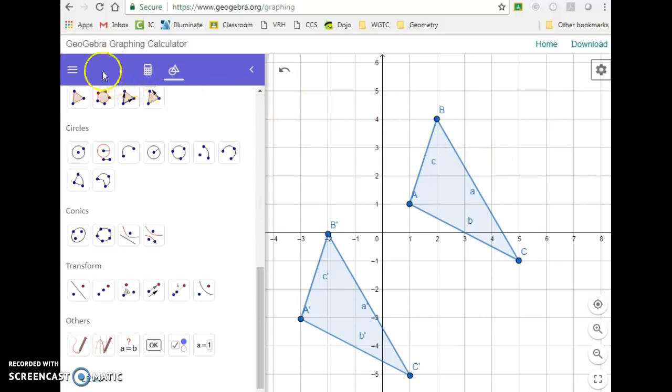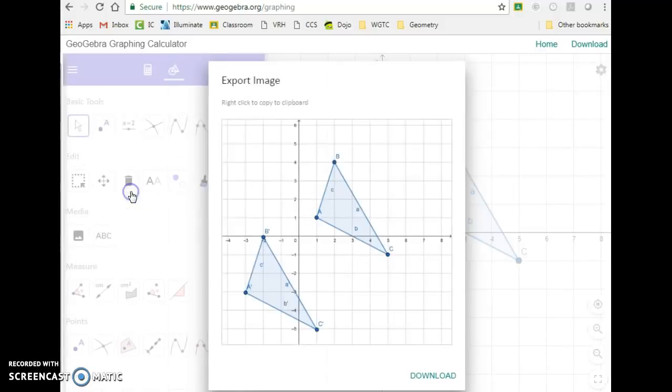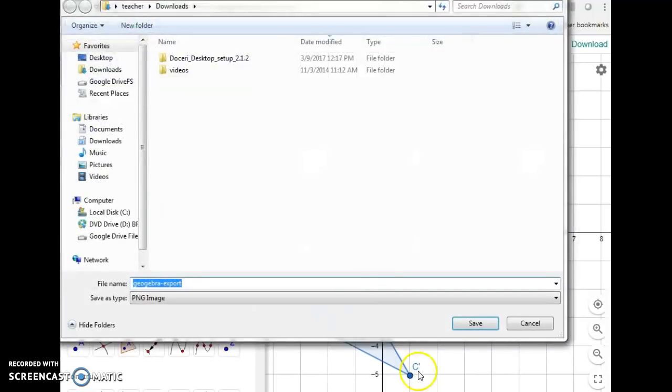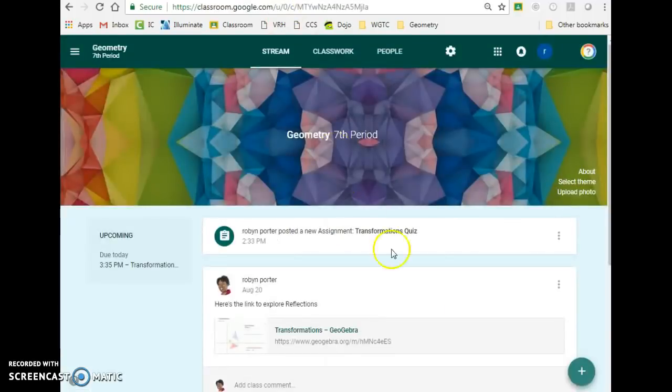So for your assignment today, all you've got to do then is create that translation. We are going to go back to the main menu. That's the triple lines in the upper left. Export this image, and then we're going to download it. Yours will download to your Google Drive on the Chromebook, and then you'll go to your Google Classroom stream and create a post for your friends to see there, or your classmates. All right.